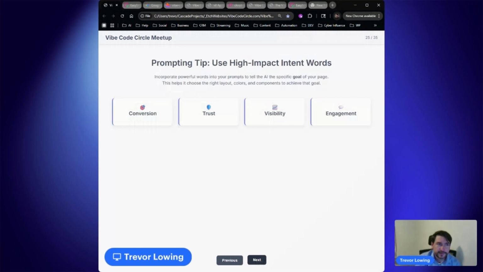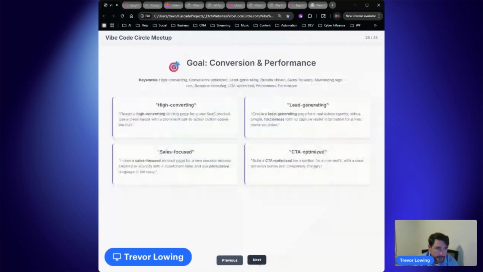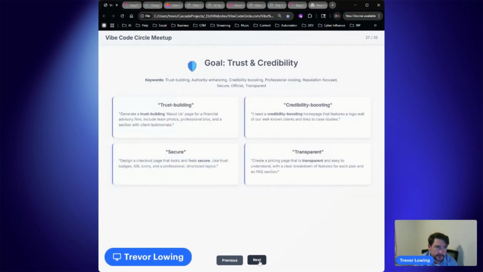High impact intent words. So you've got, like I said, conversion, trust, visibility, engagement. So high converting, lead generating, sales focus, call to action optimized. Those are all in that direction. They want to convert you. They want to perform well to turn visitors into customers. Trust building, credibility building, secure, transparent.